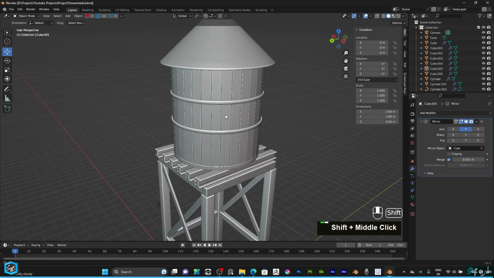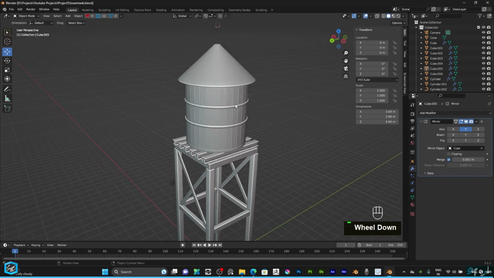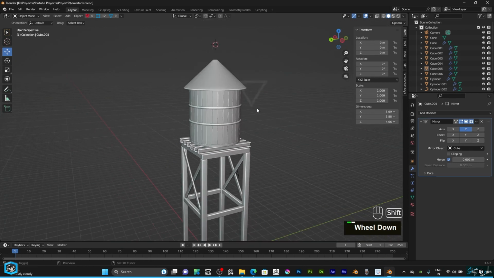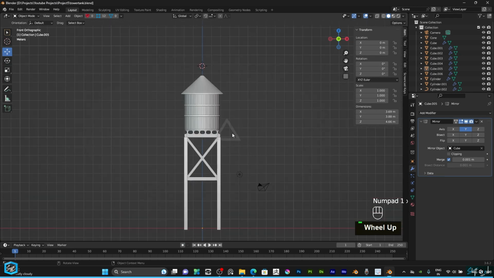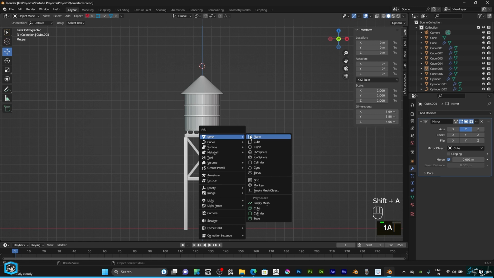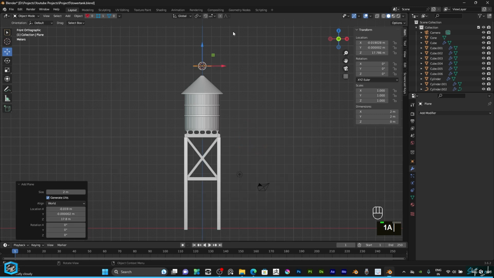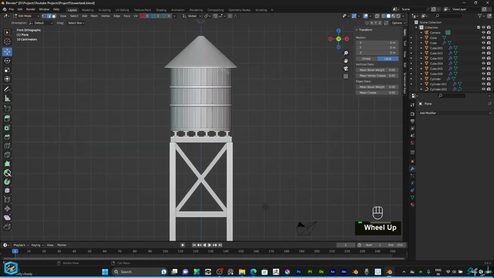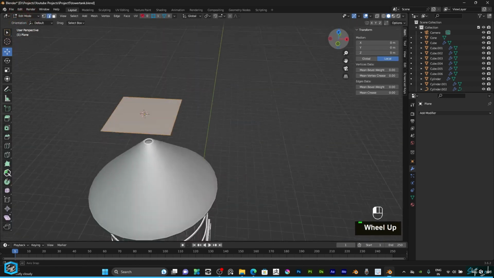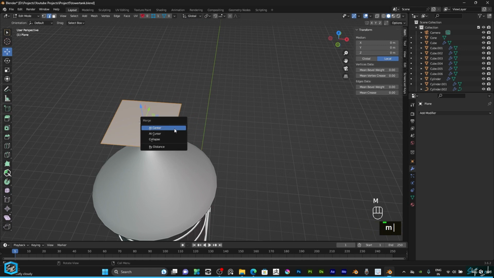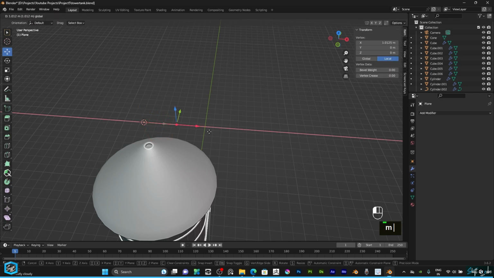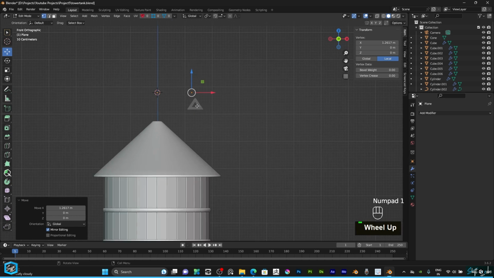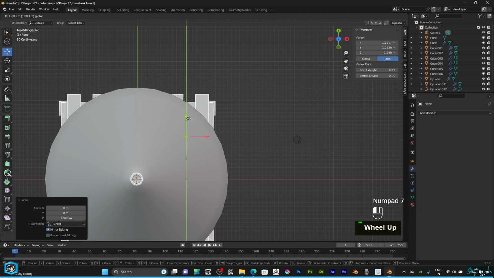Okay, it's done. Then I'm going to add, so here I'm just going to add a simple plane. Go to edit mode and select all and just merge it at center. Now this is a single vertex. So now just to keep here, press 7 for top view.